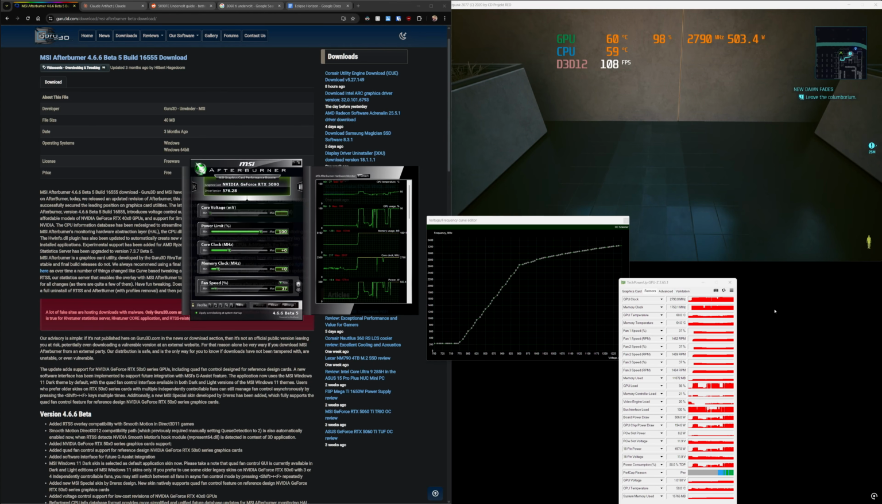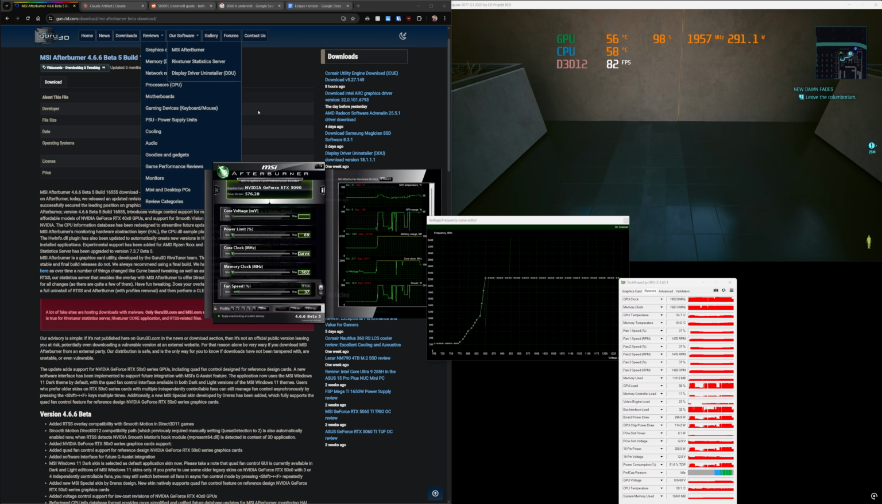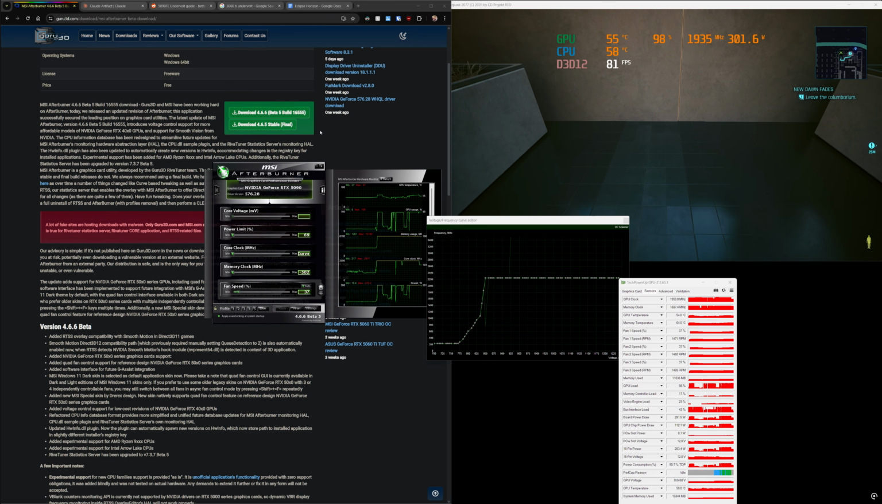Let's get started. First of all, you will need MSI Afterburner. Don't worry, it's called MSI, but it will work with any Nvidia GPU. I'm going to link this down below. You want to download the latest beta, so 4.6.6.